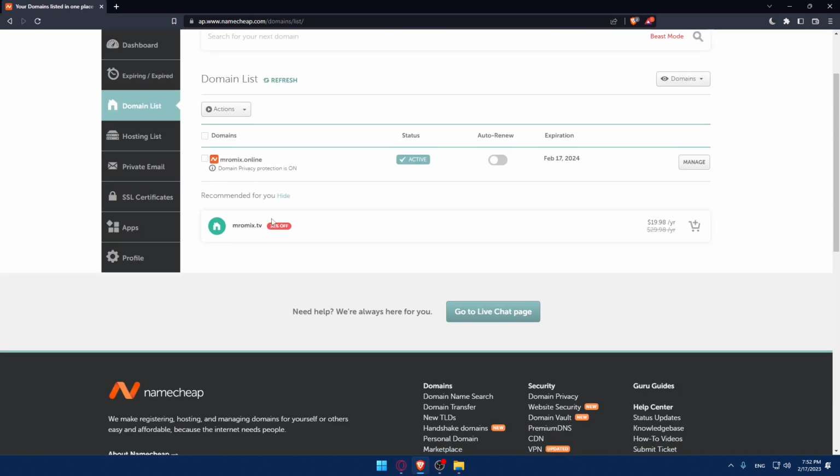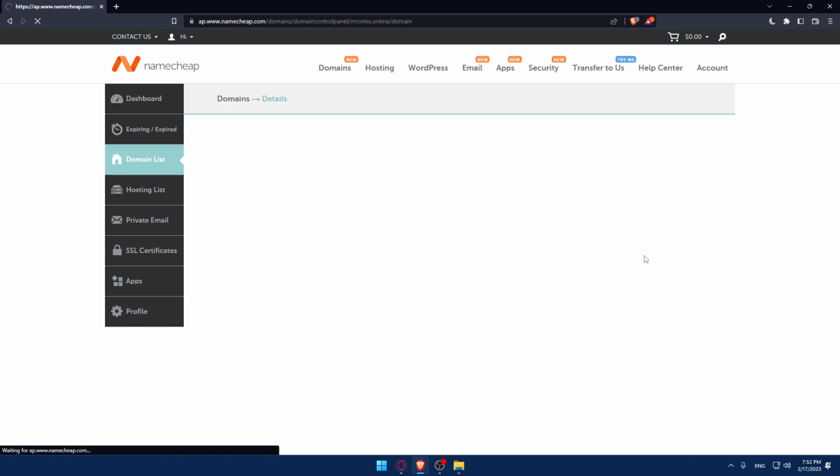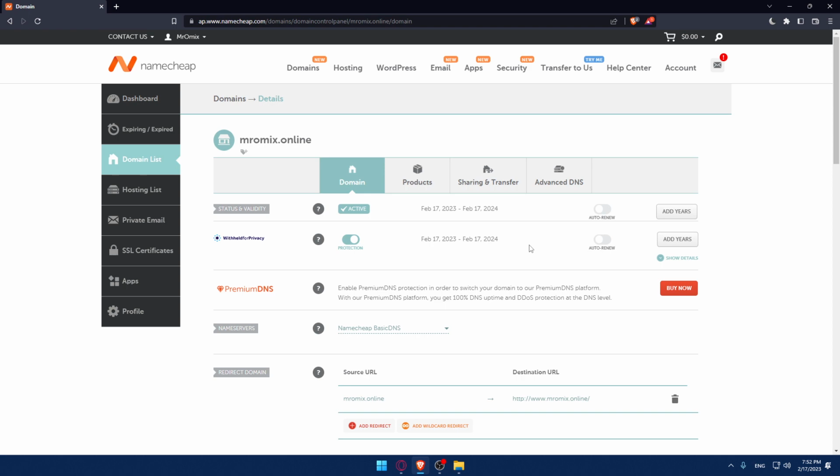And of course, here you will find all your domain names. And if you want to sell one, just navigate through it and find the one that you would like to sell, and then click on the manage button next to your domain, of course, that you want to sell.